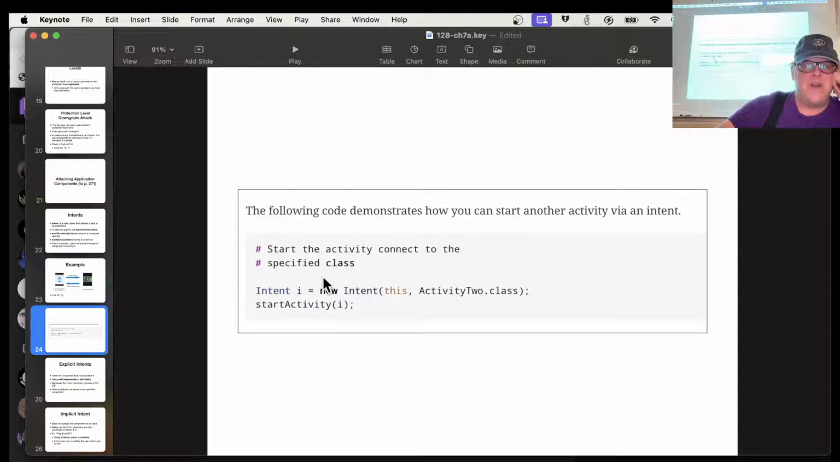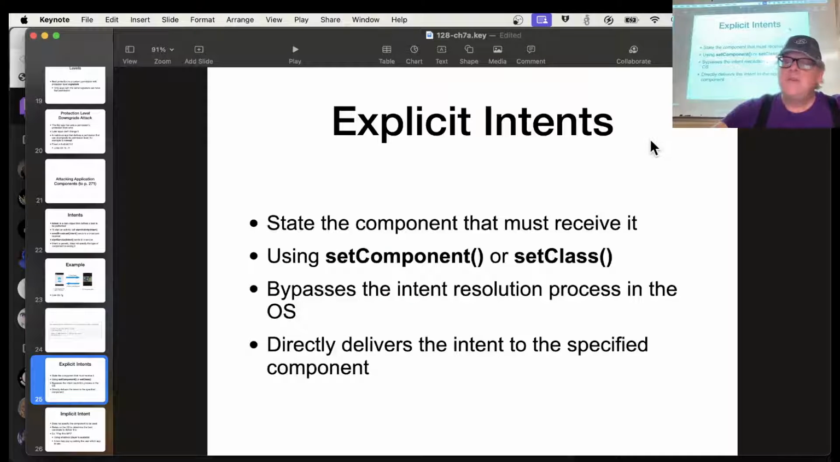So here you can start another activity via an intent. This is how you do it in your code. You define an intent and just call startActivity. So you specify the class. This is the Java code to do it. Those are explicit intents; they state the component that must receive it. And therefore, it will not hunt for which app to call. It will tell it, call this app specifically.